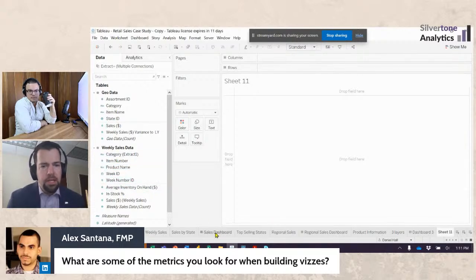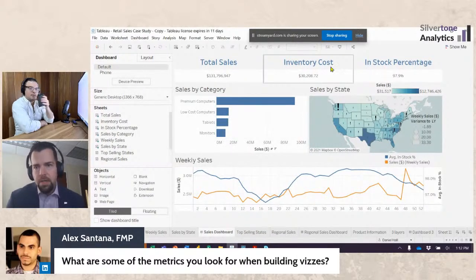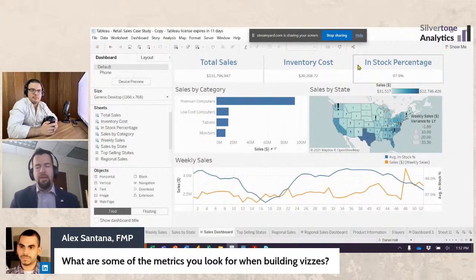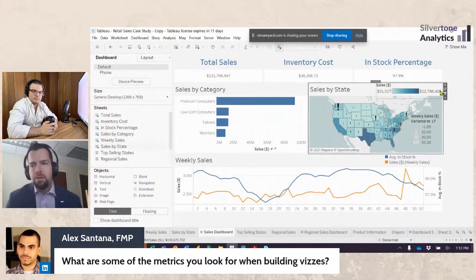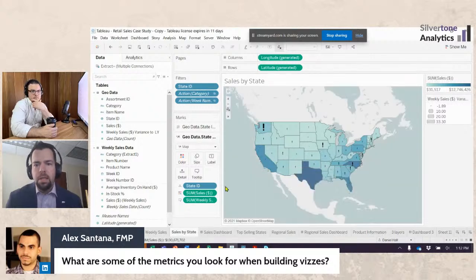And so in the sales dashboard, we just looked at the total sales, the inventory cost, and the in-stock percentage as our 3 KPI cards. But in the map, we actually did add that 4th KPI, which is the weekly sales variance to last year. And that's what you're seeing in my map here. And if I just go to the worksheet, we can get a bigger view. And in this one, that is the size of the exclamation marks here.